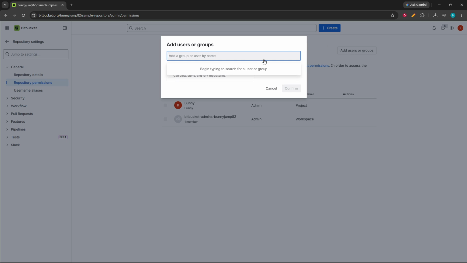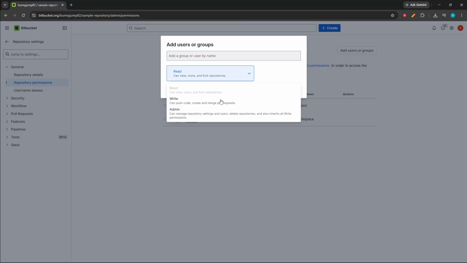Next, invite the users who need access. Enter their Atlassian account information in the invite field. Then choose the appropriate permission level for each person. Make sure you assign the right access based on what they need to do. For example, some users may only need to view the repository, while others may need permission to contribute changes.